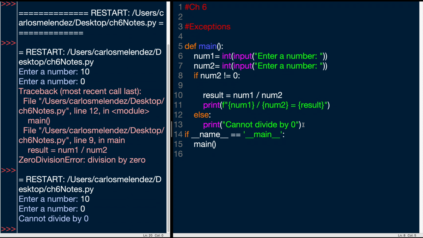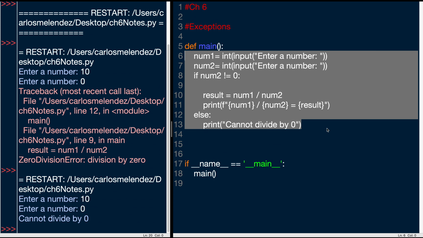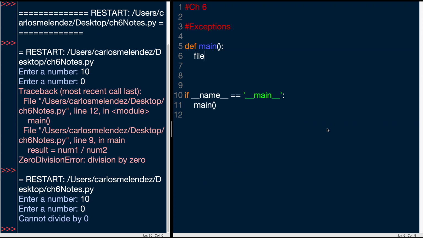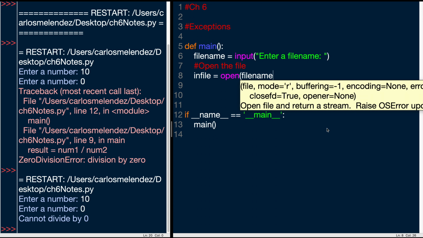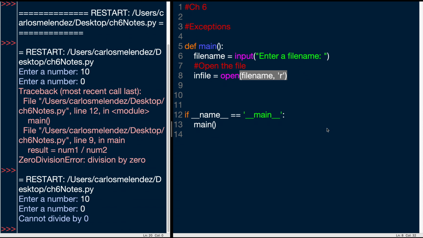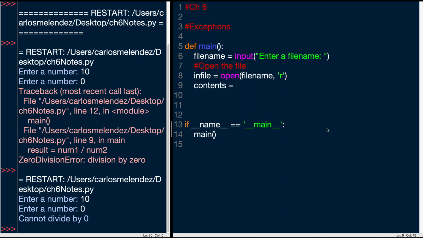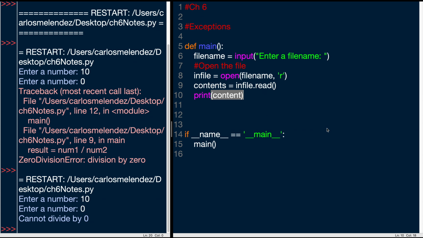let's look at something here. Okay, cool. So here, let's do this example. I'm going to say file name equals input, "Enter a file name." Okay, and now we're going to open the file. I'm going to say infile equals open the file name, so what I wrote, and we're going to read from it. Okay, and then now contents equals infile dot read, and then I'm going to print and display those contents.